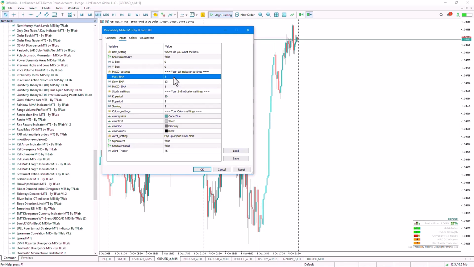The first input is for the calculation period of the fast-moving average. The second input is for the calculation period of the slow-moving average. And finally, the third input is for the period of the MACD SMA line here, where we can set their values as desired. The next section is related to the settings of the stochastic indicator.